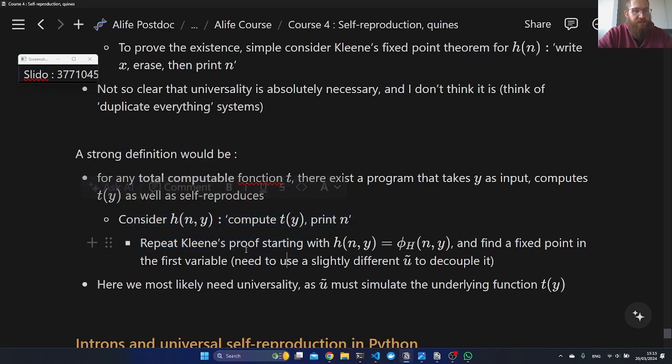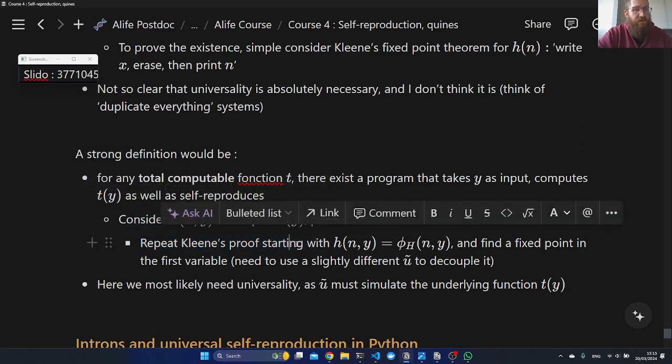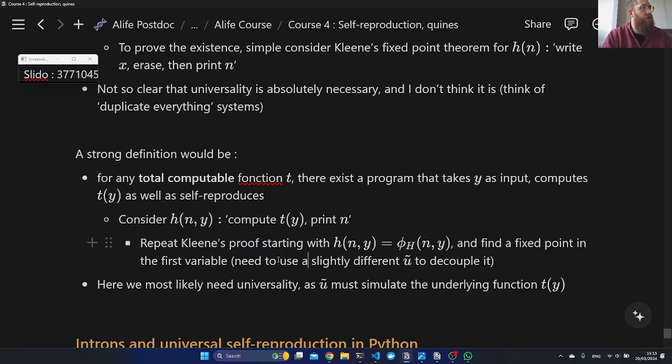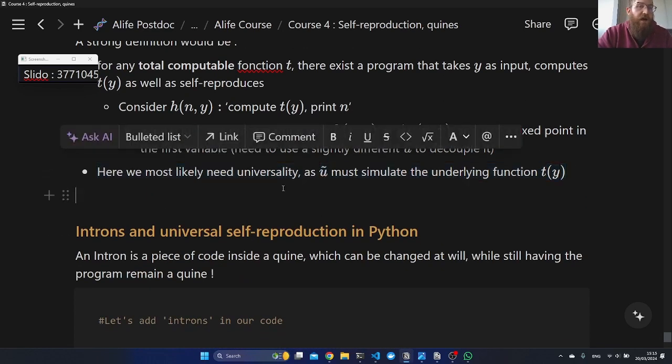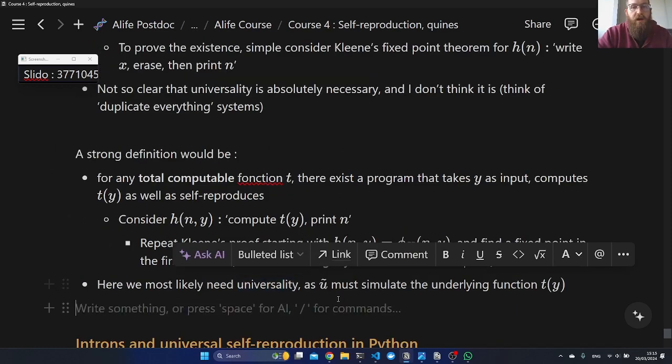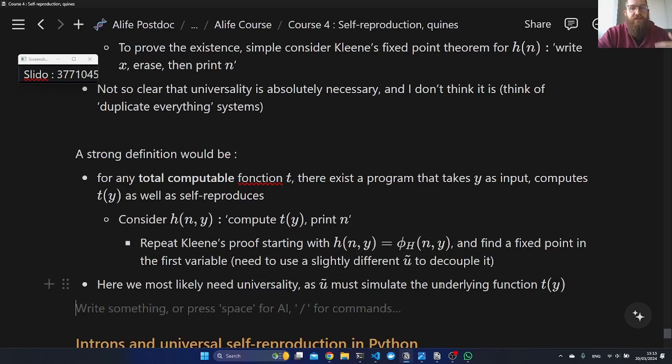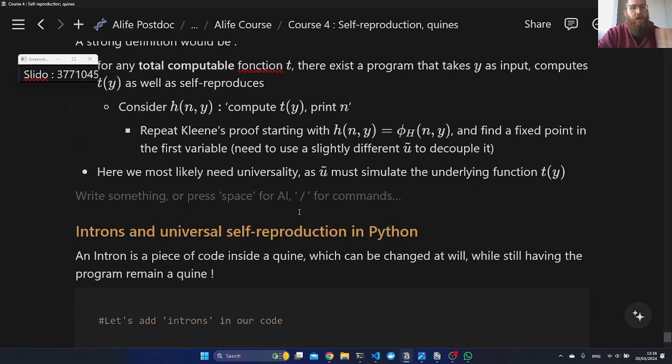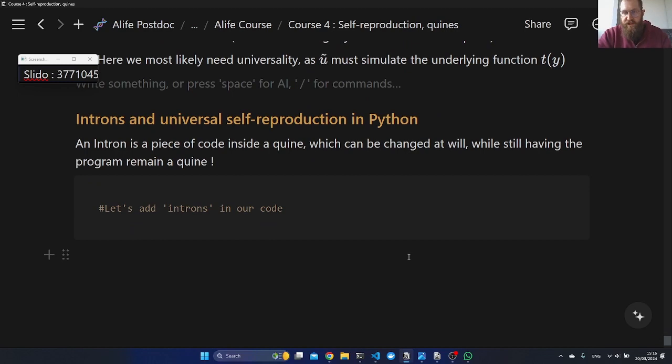And with the Kleene fixed point, I'll let you read this at home, you can also show that these exist, right? And in this case, I'm like 99% sure that you need universality for this, because our U tilde must simulate the underlying function T here. And this is any total computable function. So I would be surprised if you can do this without universality. Okay, so let me finish and then we do the pause.